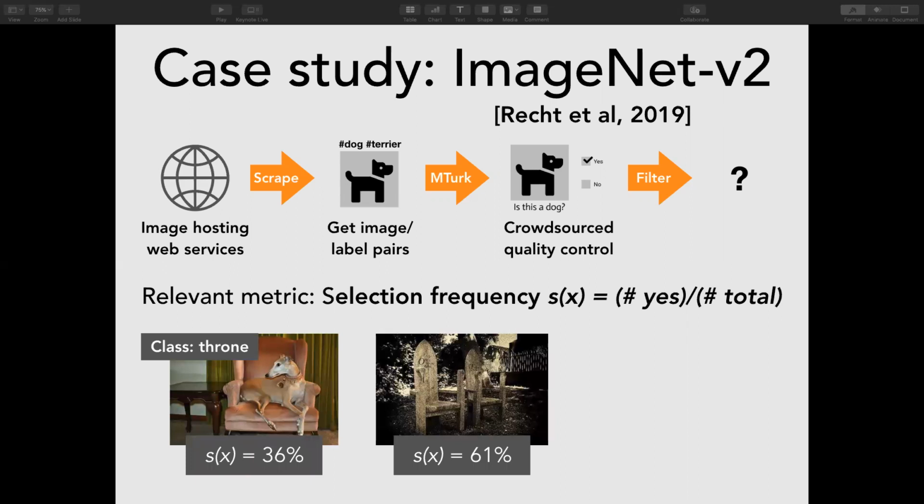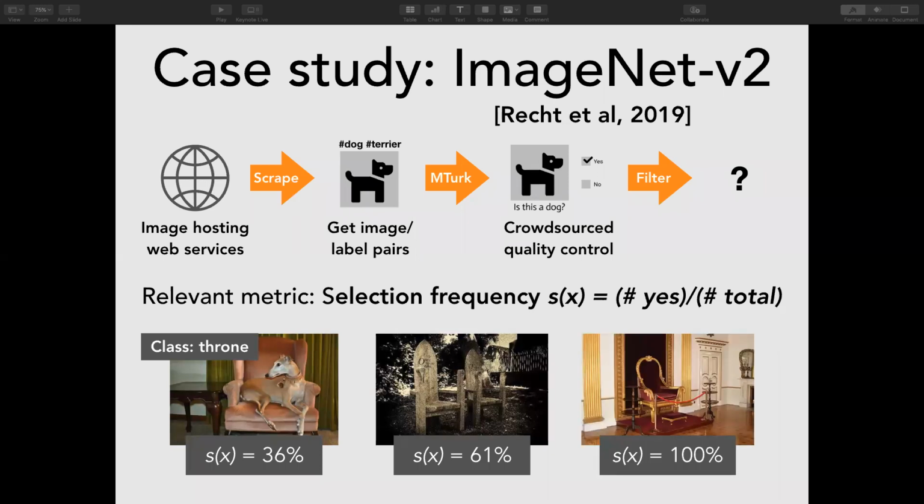Something with higher selection frequency might look like this, where the image is maybe less ambiguous and maybe a throne, so 61%. And then something with 100% selection frequency looks like this. So it's very unambiguously a throne. It's in a museum. There's very little argument as to whether or not that's a throne.